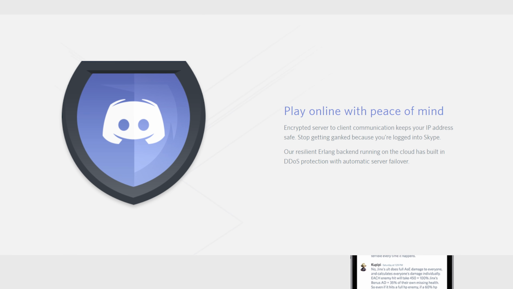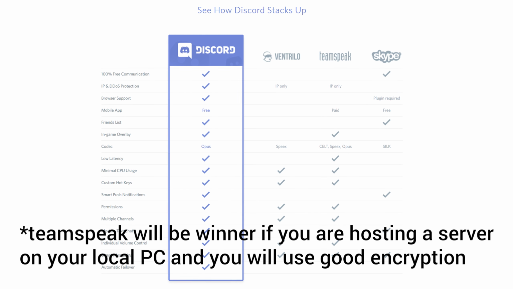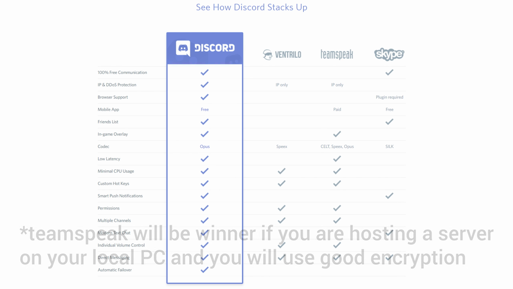Skype was really bad in that aspect, and TeamSpeak can only encrypt the IP address, so again Discord is the winner here. Now this is the best part.